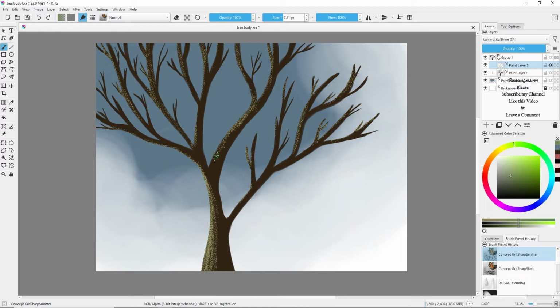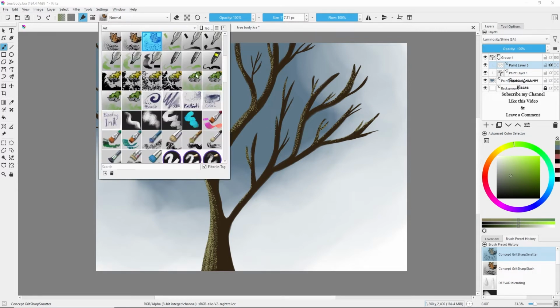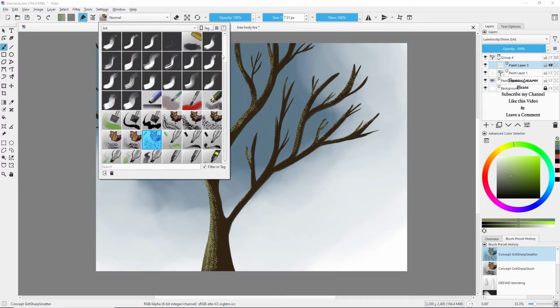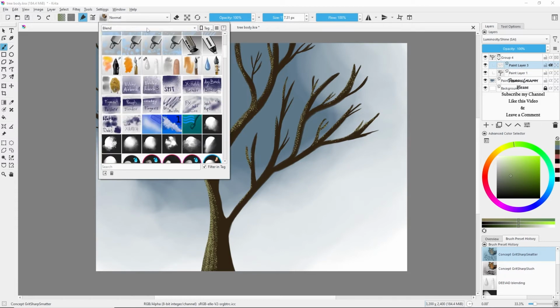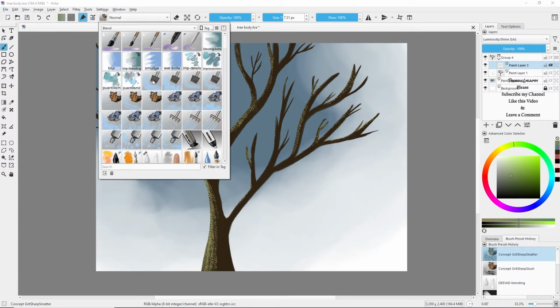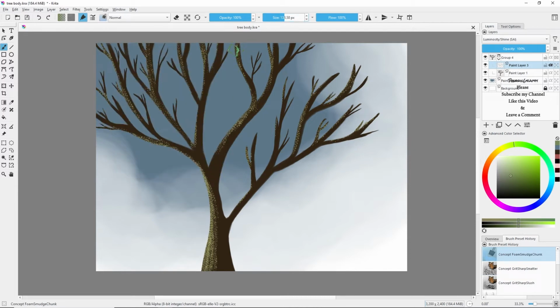Alright, so we are done with the grain effect. Now I will be blending that with some kind of texture brush. Okay, I think this texture brush looks quite nice, but I'm going to decrease the size a bit. You see, it has a very artistic kind of texture. It basically ruins the grain effect.